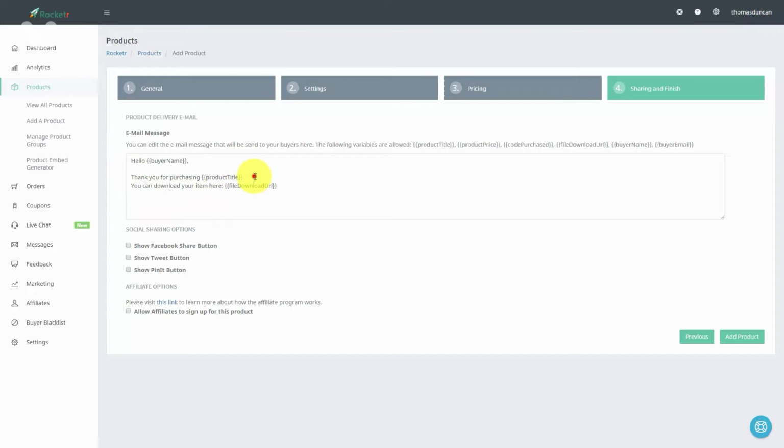Now you're going to notice that your buyer is going to have an email sent to them by Rocketer. So if you want to have your buyer sent to a certain URL, we're going to write that URL inside of this email. So for example, you'll notice that they're going to get a link to their file URL. They're going to get a link to the product title. We can actually put in a URL to this email.